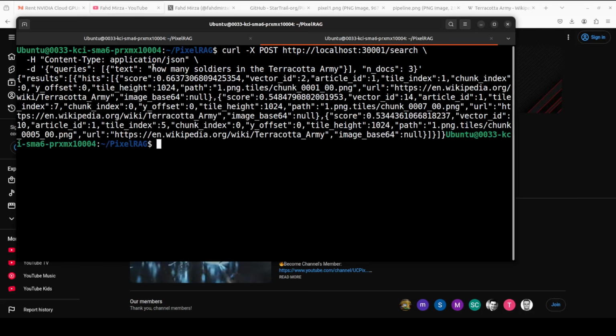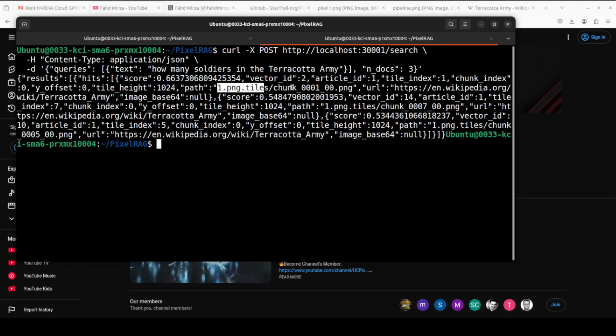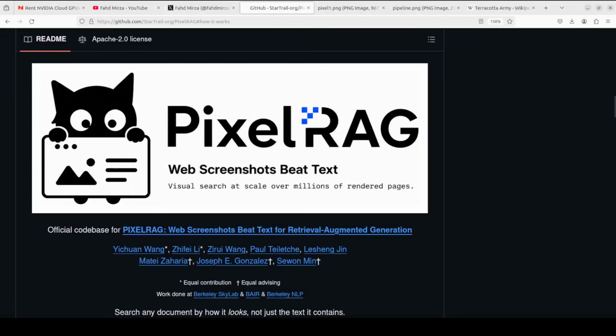So we asked it how many soldiers are in the Terracotta Army, and then you can see that it has given us this whole result here. Also the URL, this is where, in this tile, in this chunk, it found the answer, and this is also giving a lot of metadata around it. You can also fetch the top matching screenshot tile with this command. There you go. So look, you can not only use it on PDF files, but any kind of image out there.